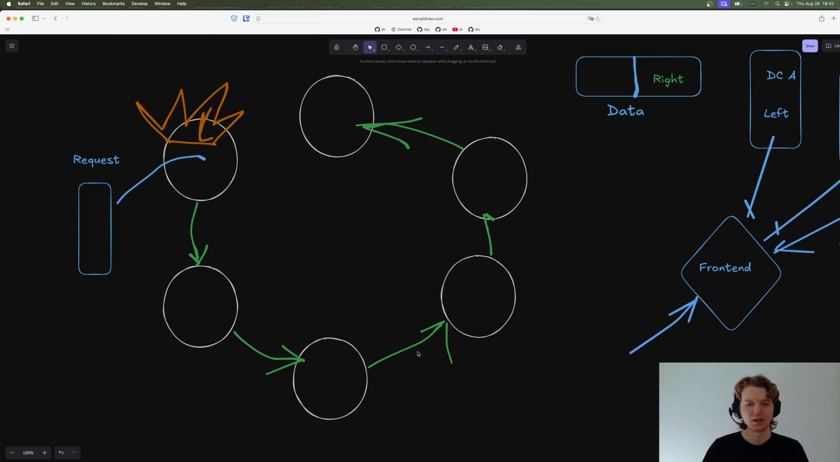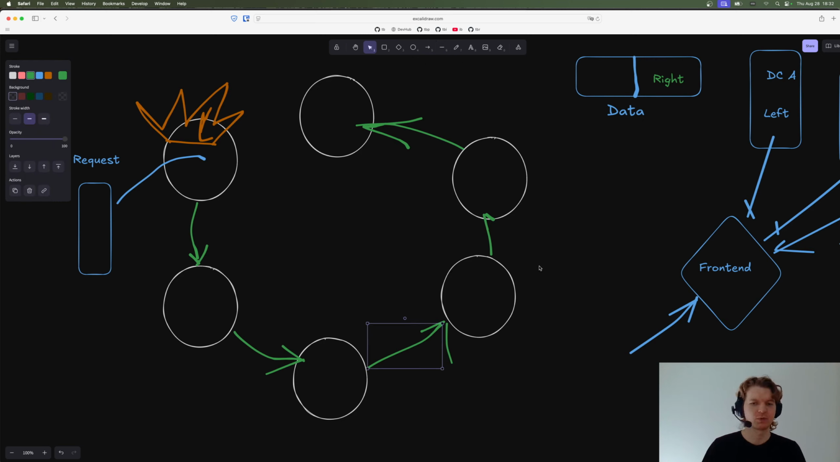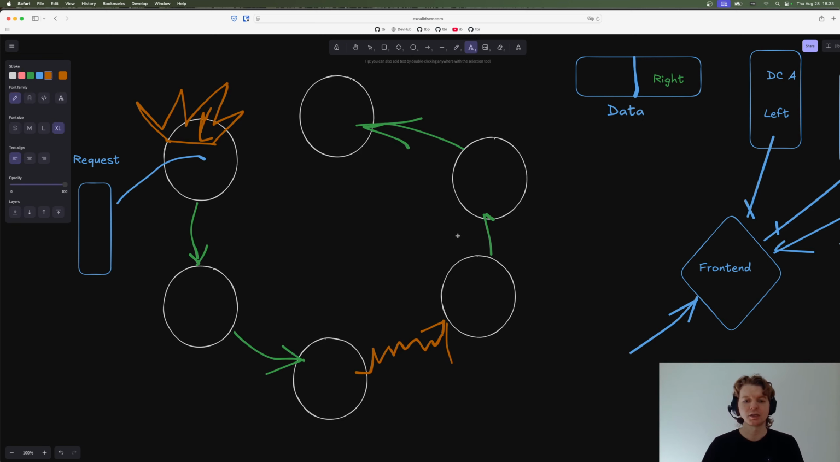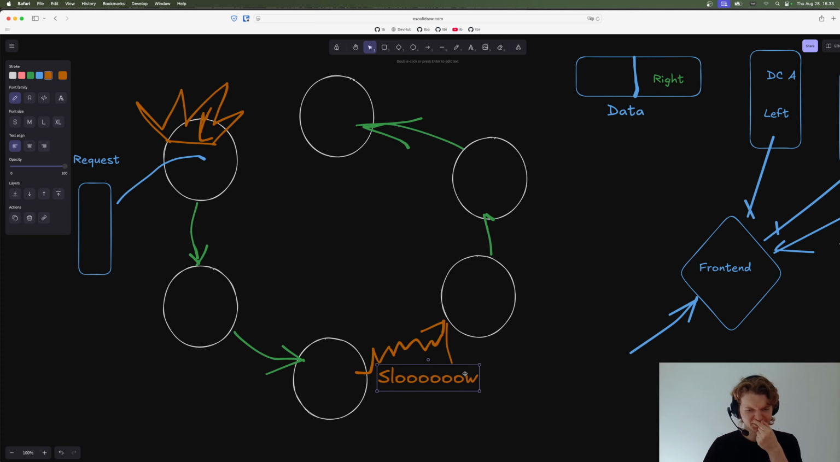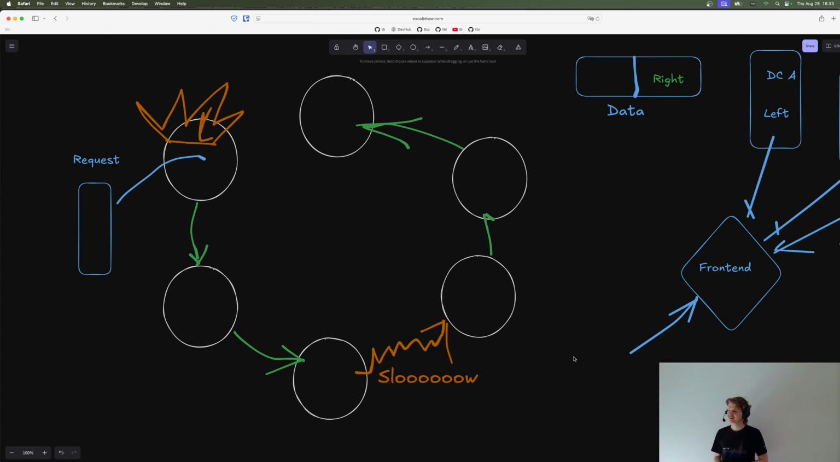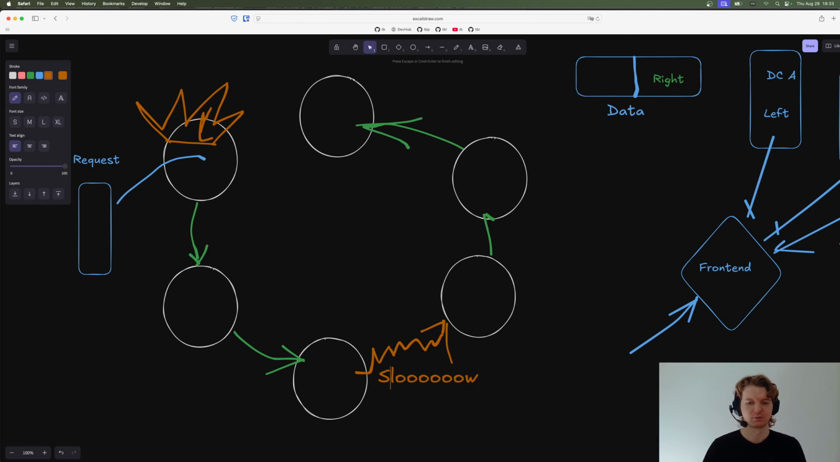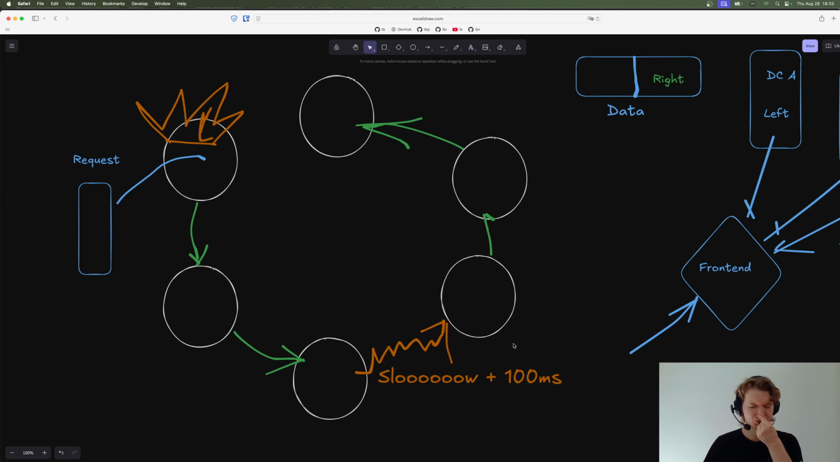Then for some reason, a switch on the path between these two nodes bugged out. And it didn't completely fail, but it got a little bit wobbly. You can still send this message, but it's really, really slow on this link. It's not that it doesn't completely work. Maybe we are even hitting our deadlines before the timeouts, but we're still at plus 100 milliseconds latency, which is not great.